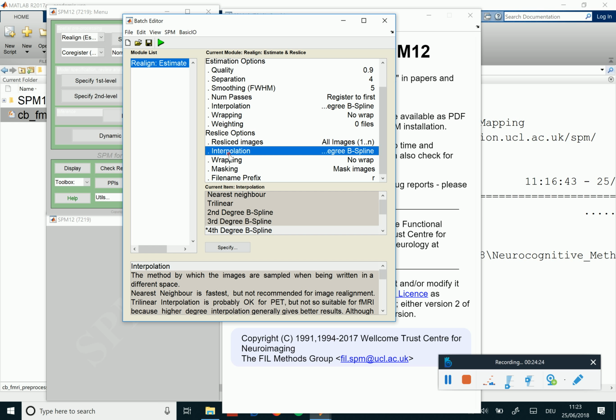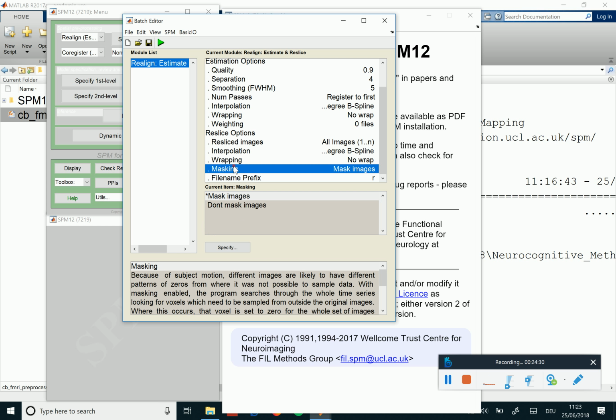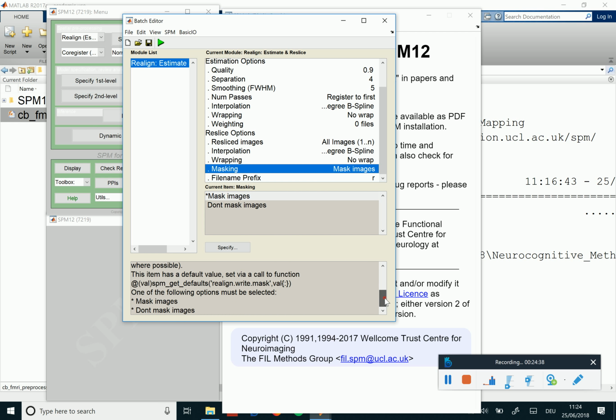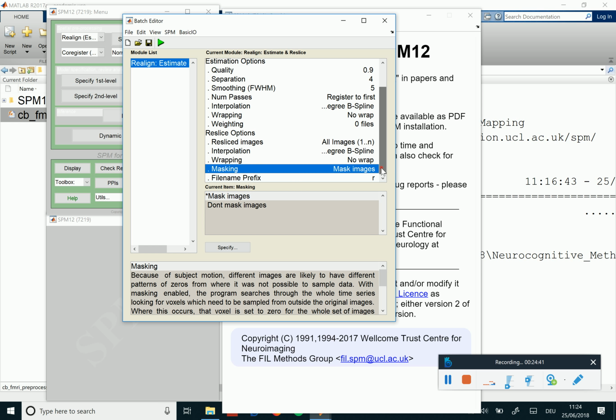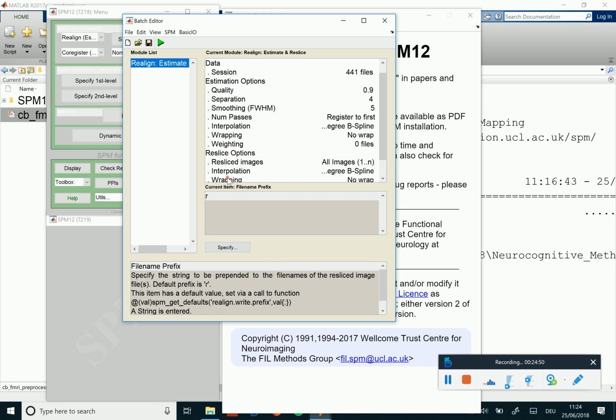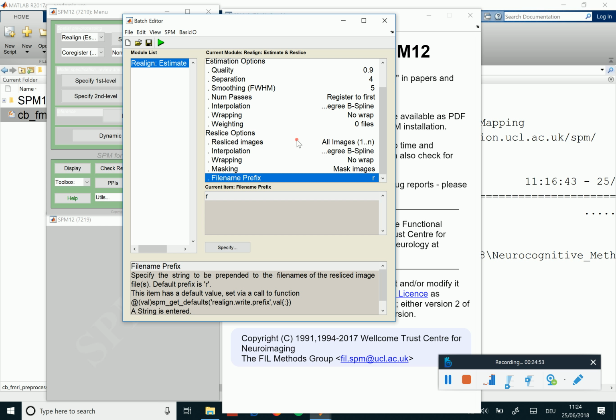Interpolation, how is the interpolation now for the real reslicing done? Again, B-spline techniques, no wrapping. We want to mask the thing. So there is an SPM mask which you can also find, and this is being used. And then the question is how you want the files called, and this is with Realign. So you can modify all these options. In general, I think where one deviates from the SPM options is only in the register to the first image, and that's about it.